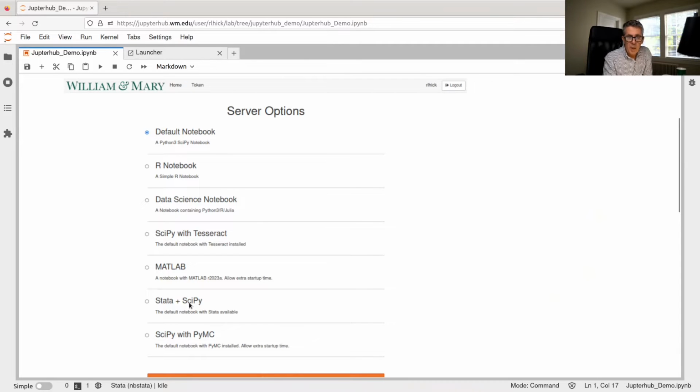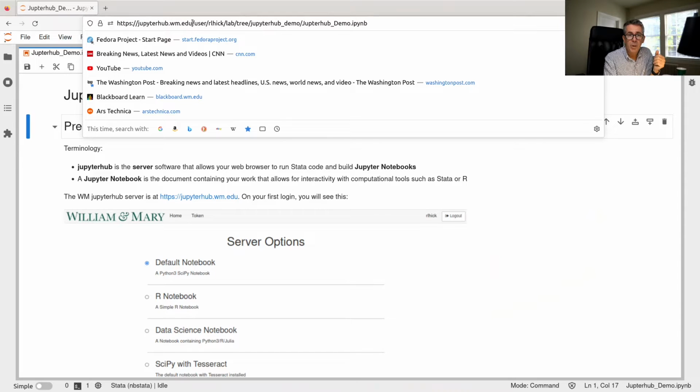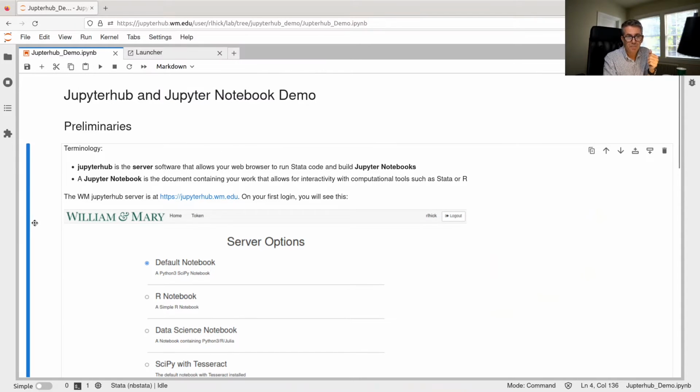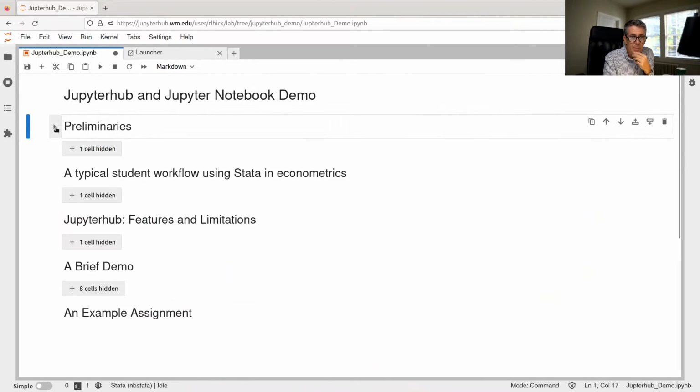Okay. So for our purposes, what I've already done is I've logged in. I have chosen the Stata option down here. And so what you're seeing here when we're running, quote, running this document, there's no Stata code yet. We're just building up introductory materials, annotations, written things about what this notebook is doing. Notice that I'm running this on jupyterhub.edu. Okay? All right, so that's kind of the preliminaries.